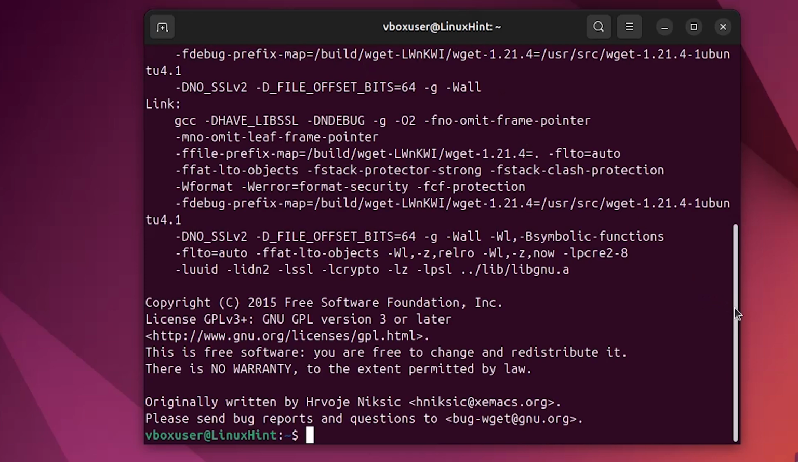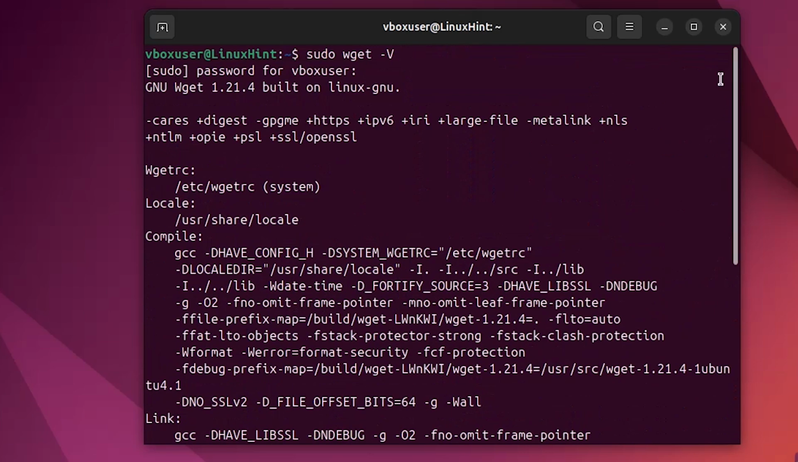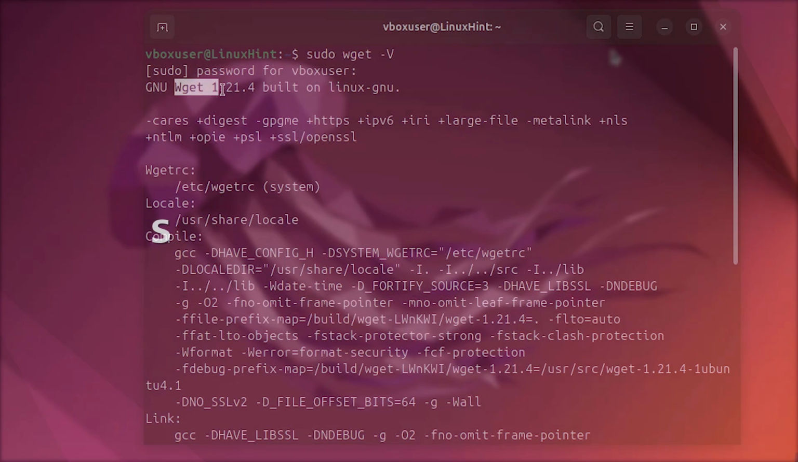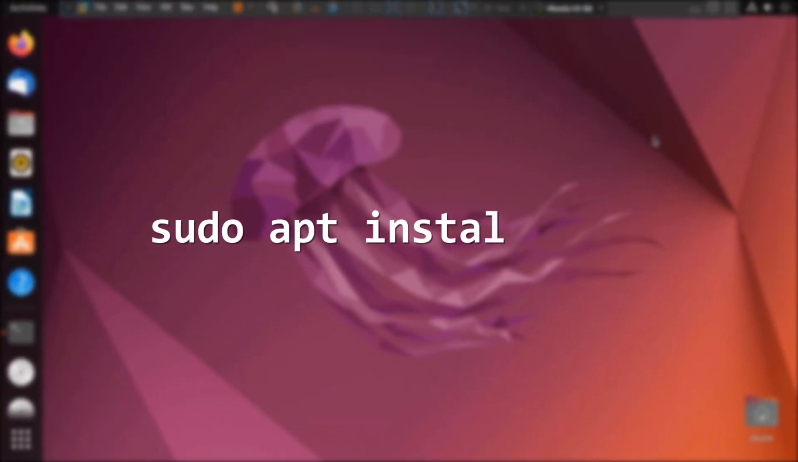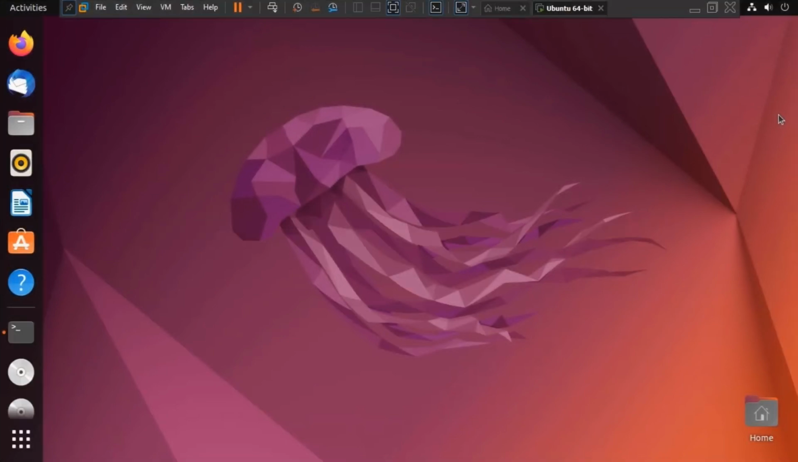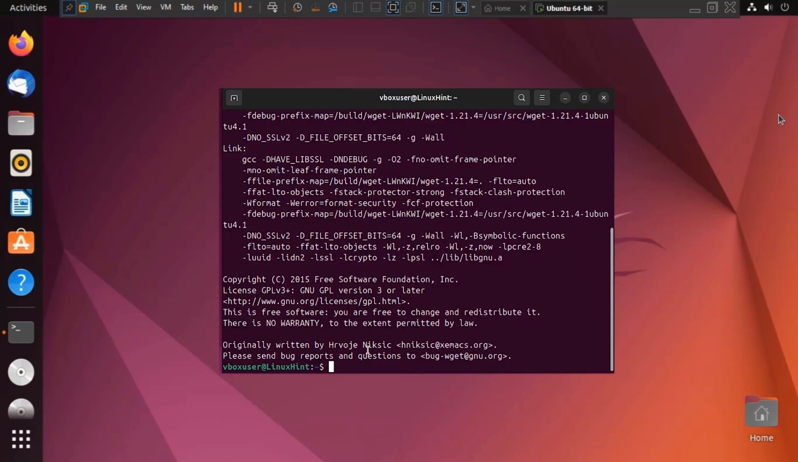Here you can see the wget utility is already installed in my system. In case wget utility is not found in your system, you can run sudo apt install wget to install the wget utility in your system. Once it is installed, let's start using it by downloading the package using wget command. As I am going to install TeamViewer in my Ubuntu, for that, I will have to download the dev file of TeamViewer.